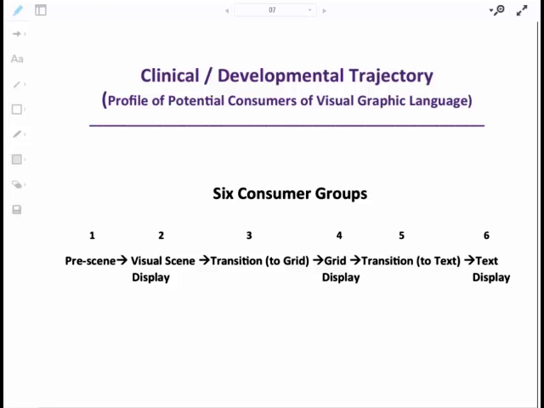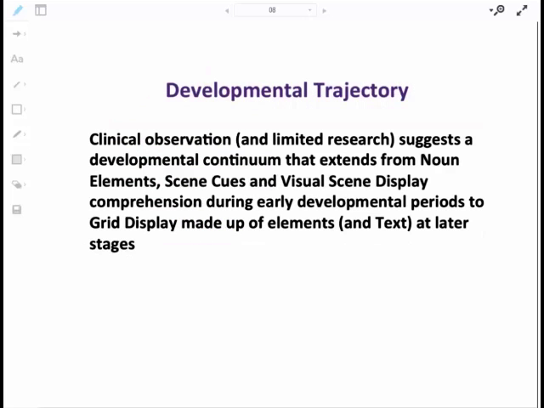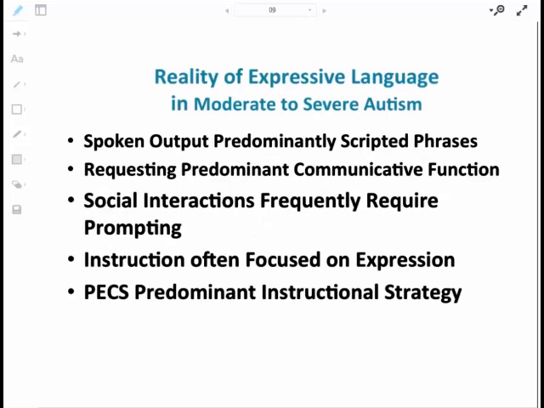So it's not a surprise, and there is some literature to support the observation that's made by a number of clinicians. So I would say that clinical observation and some limited research suggests that there is a developmental continuum that extends from what we call noun elements to scene cues to visual scene displays. And eventually you become ready for a grid display made up of the elements of language that I'll be describing as we go through this seminar this morning.